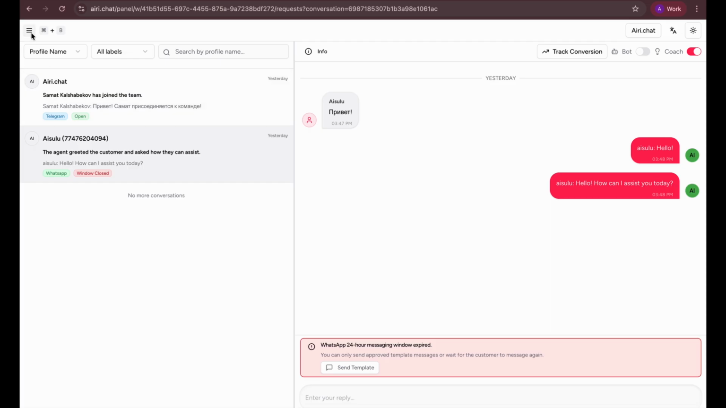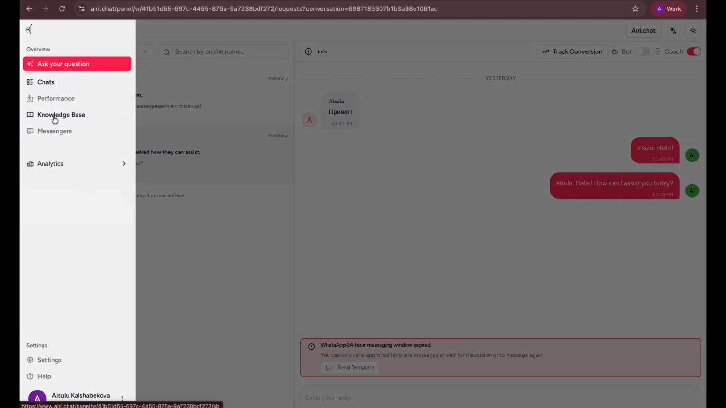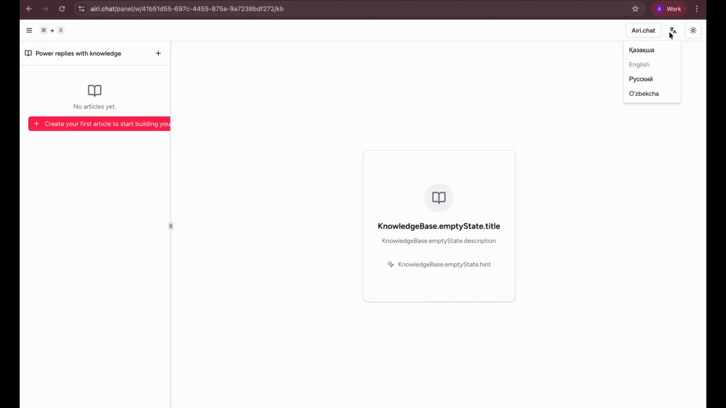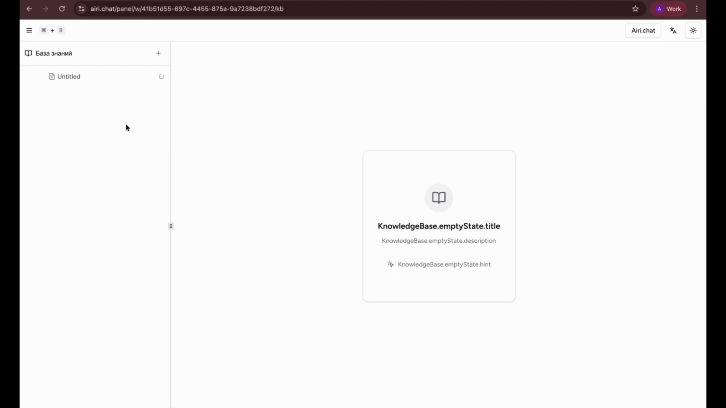Now we are going to move over to the left-hand side panel and then we click on knowledge base, provided that you are currently using the English interface. However, if you have the Russian interface, the tab will be titled Baza Znani instead of that. I will switch the language over to Russian right now so that it is much more convenient for you to process all of the information provided. And now let us go ahead and start by creating a brand new article together.